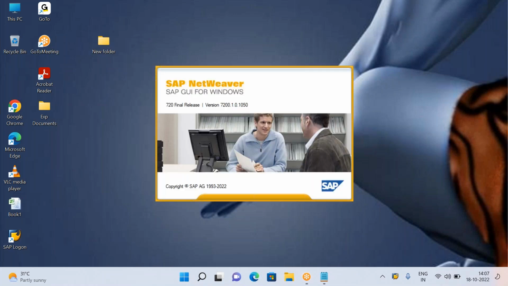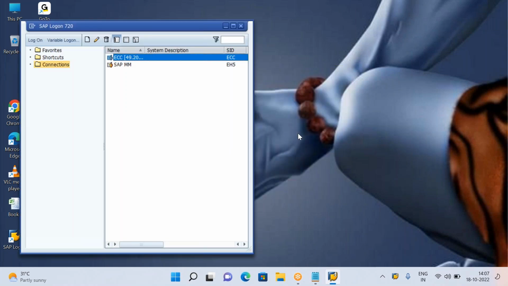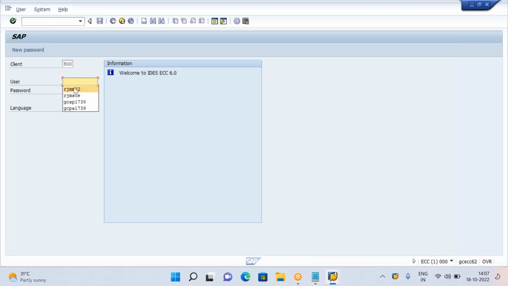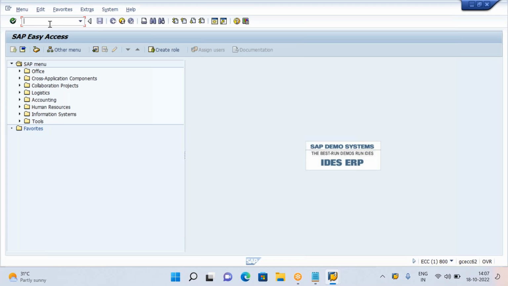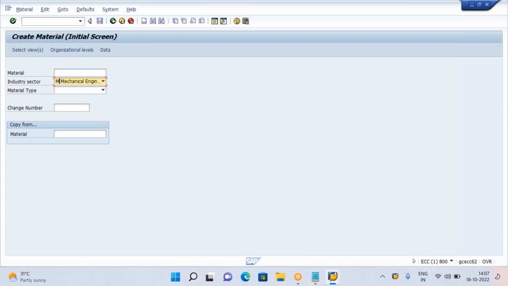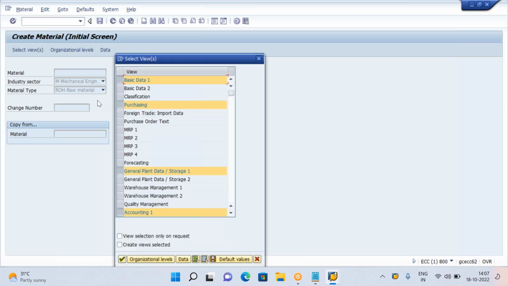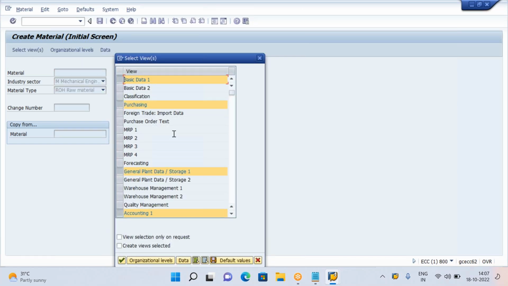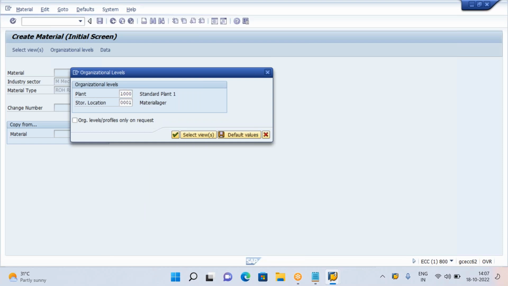Okay, go to the login pad. So click on login. Okay. So first, I'll create a material in MM01. I'll create a material. Select the industry sector, enter the material type raw material, and go to selection views, basic MM views. Enter the plant and store location.